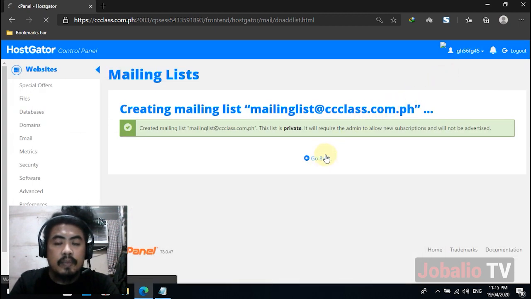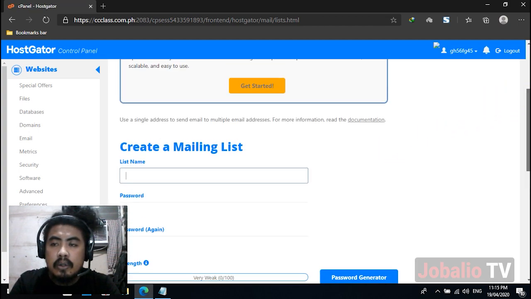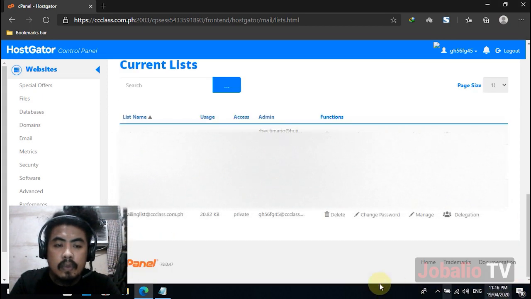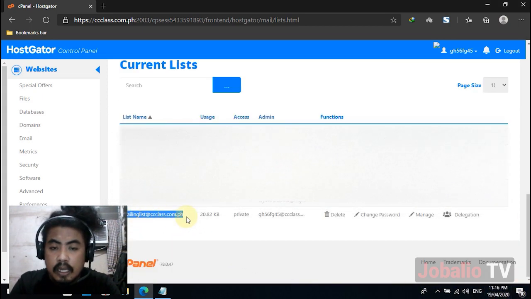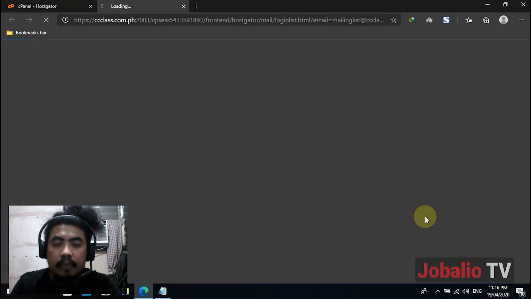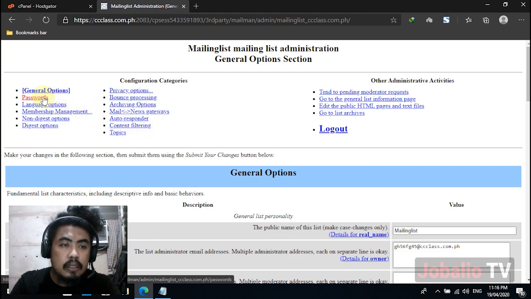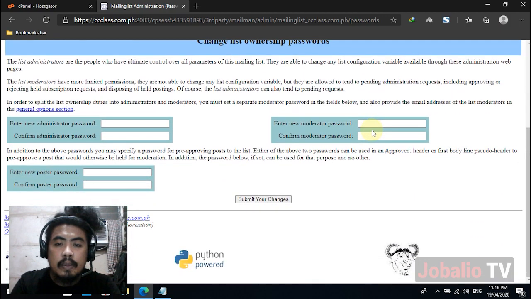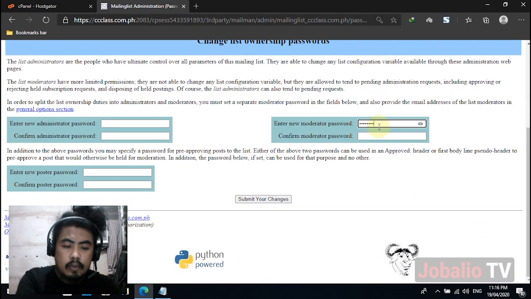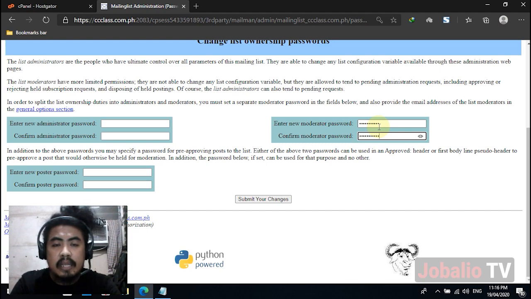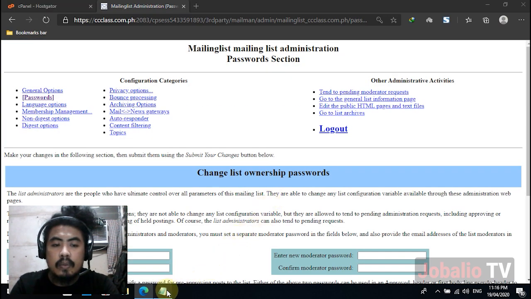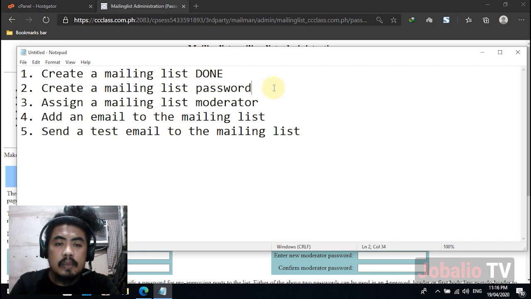Let's click go back and go to the current list. This is the list that we just created, and click manage on the right part of the list and go to passwords and type the moderator's password. We will use this password to access all the held messages. Click submit, and we are done creating a mailing list password.